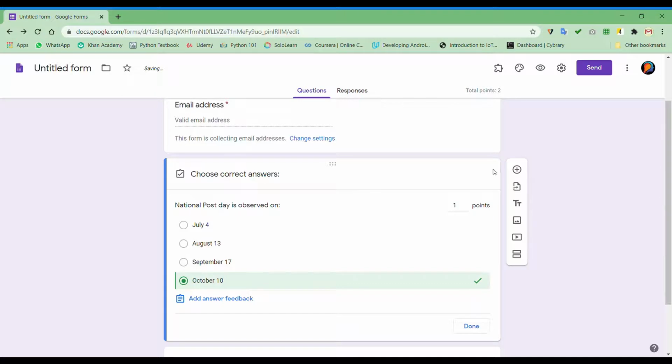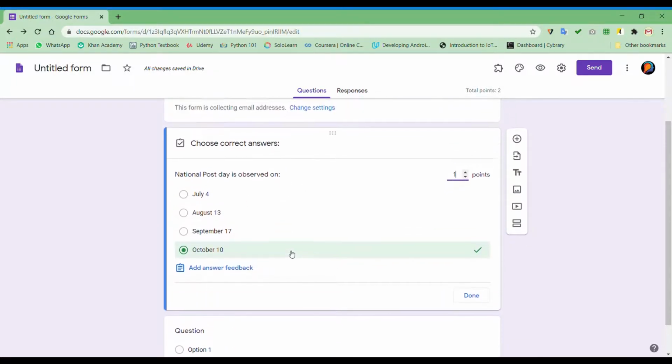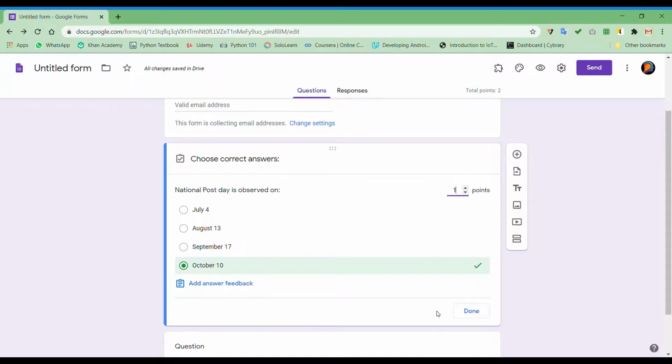Here you can find the points option. Here I have set it to 10. If you want to set it to 9, you can just increase or decrease it. I want to give 1 point for each question, so I am choosing 1 point for this first question, and if I choose next, I can go to the next. Then you need to click on done. Without clicking on done, it won't save this option, so don't forget to click on done.